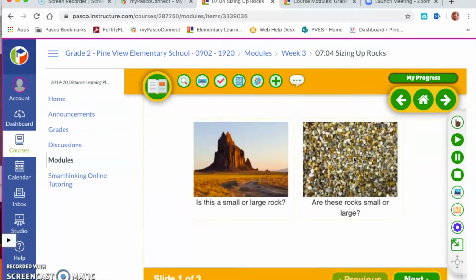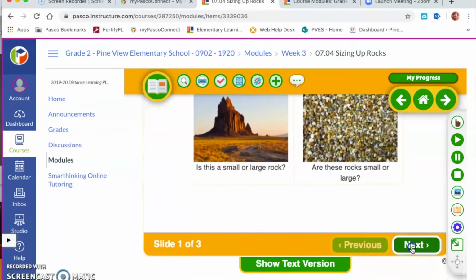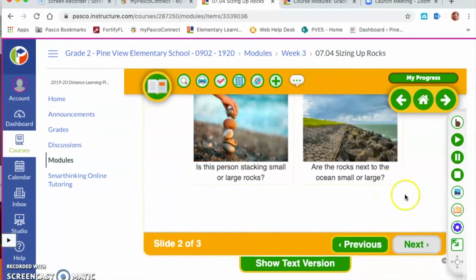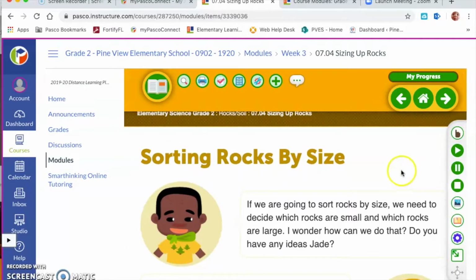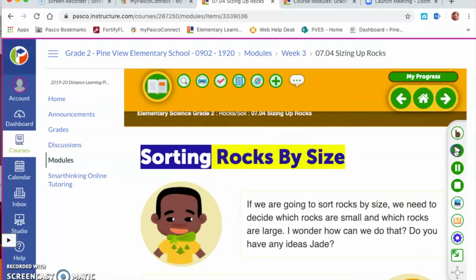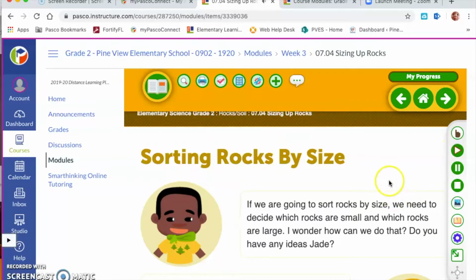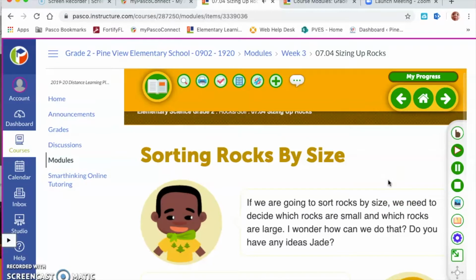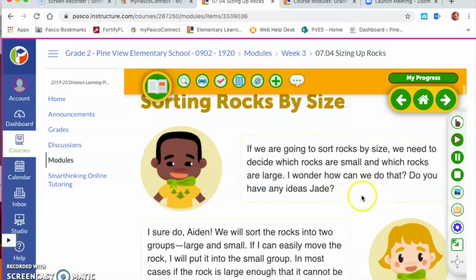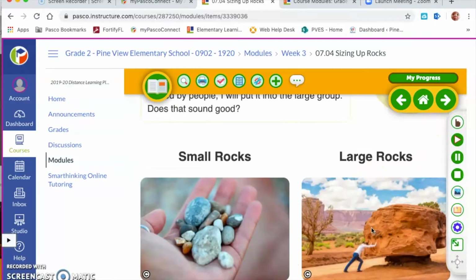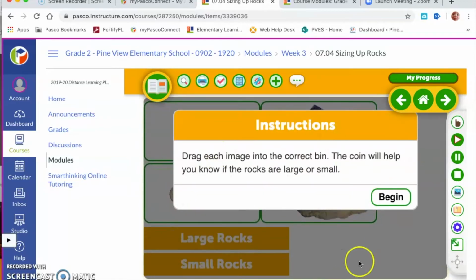And if there's any activities or slides like this one, make sure that you're navigating and reading all of that text. If you can't read it by yourself or don't have a grown-up to read it to you, if you're on a laptop, you can use these tools here. If you highlight the text and push play, sorting rocks by size, the computer will read it to you. If you're on an iPad, you need to make sure that you're using the My Student Canvas app in order to have these tools appear. Okay, and again, you're making sure that you do all the activities.